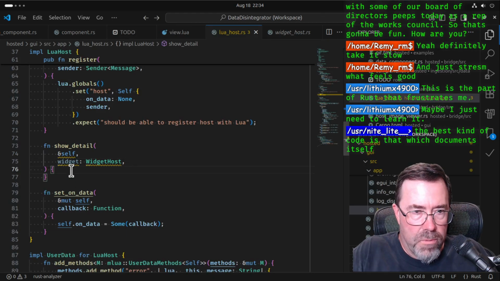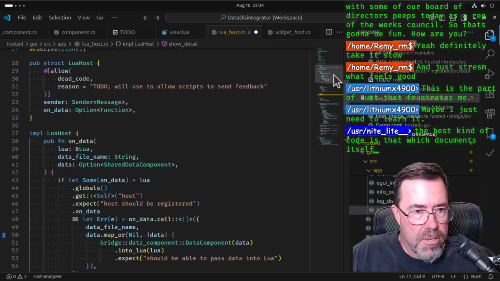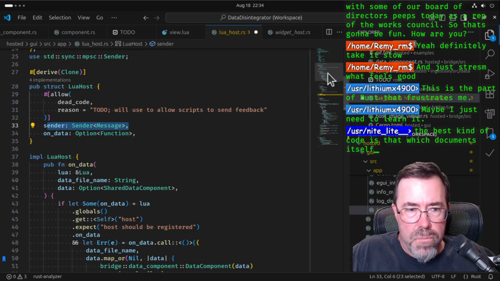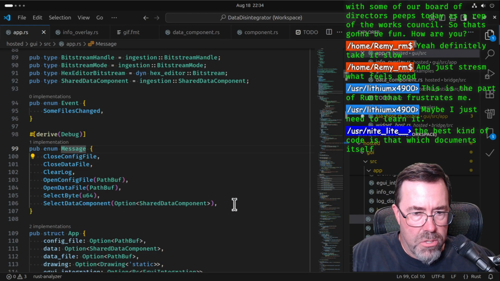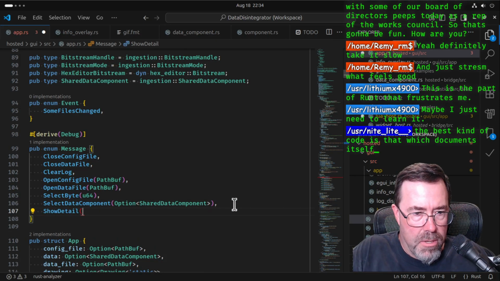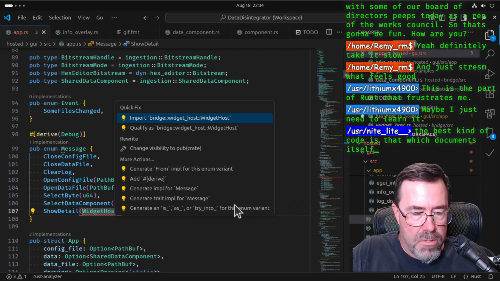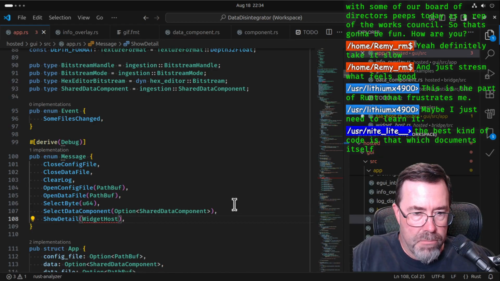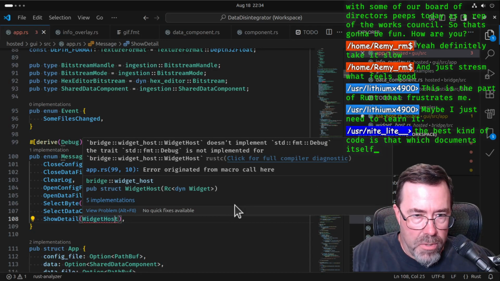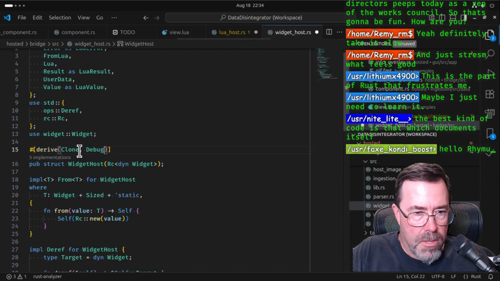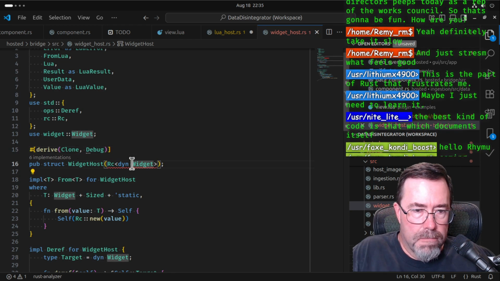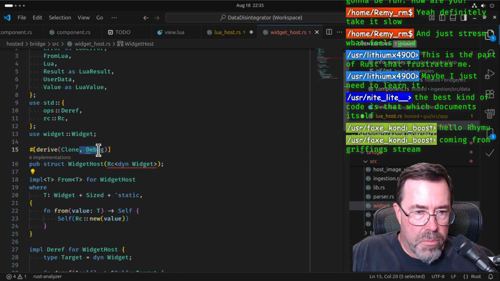So then here's where I'm finally going to use that sender. So I want to make a new message that we can send. Let's do it now. So the message would be like show detail. And then here's where we put in that widget host. Here's the big check. Is it sendable? It is not debuggable, but we can fix that. Implement debug? No. Well, we'll have to implement debug ourselves.